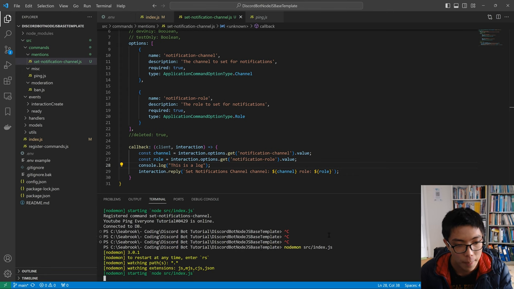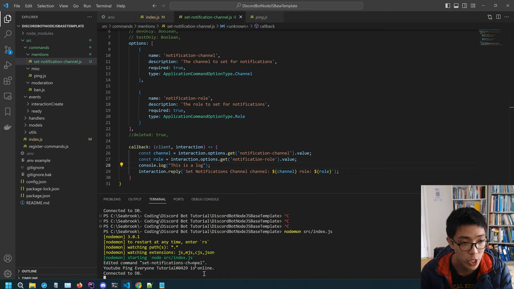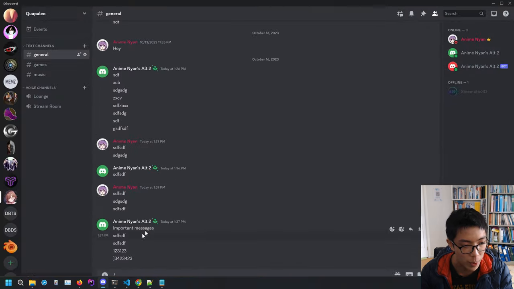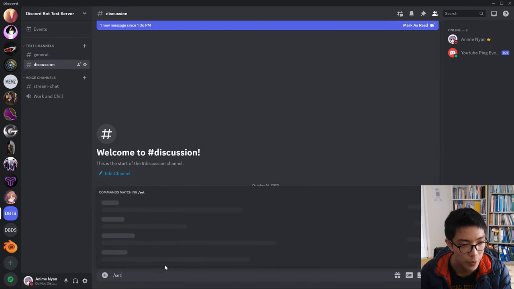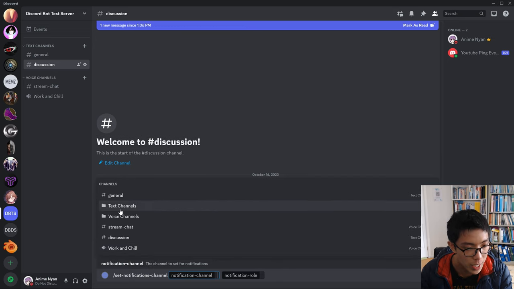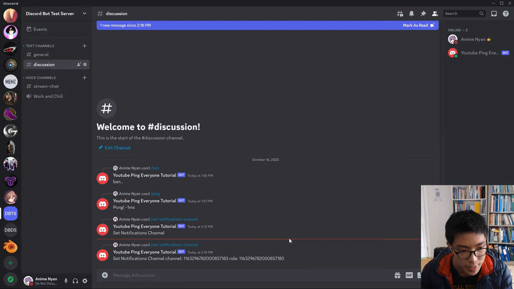So now let's run this again. And we're waiting to see that it's connected to the DB and we've edited that command, set notification channel, which is good. So this much by itself should work here. Let me go to my test server and I'm going to go set notifications channel. Okay, so you can see now that I have two options here, right? So notification channel, I can set it as general. And this one, I don't have any roles currently, but I can set at everyone here. Okay, so you can see that it gives out basically the ID here.